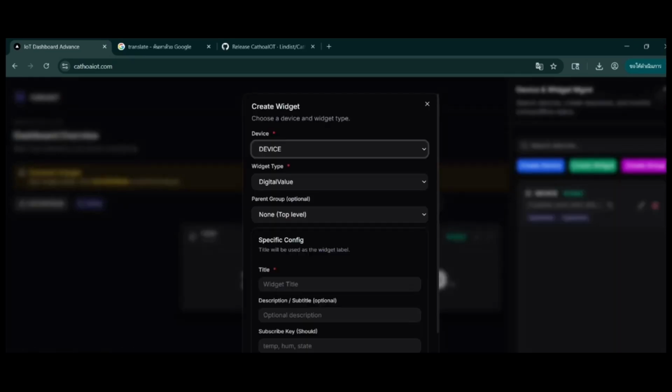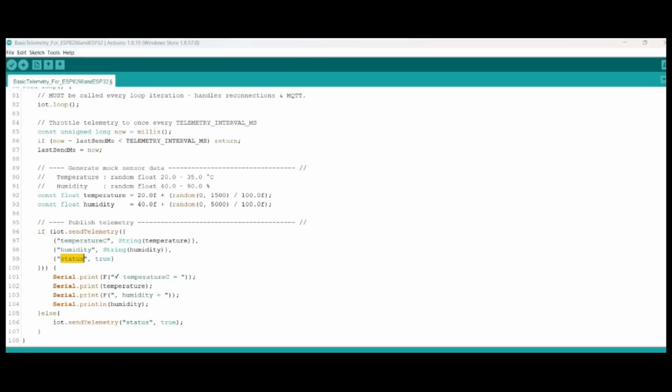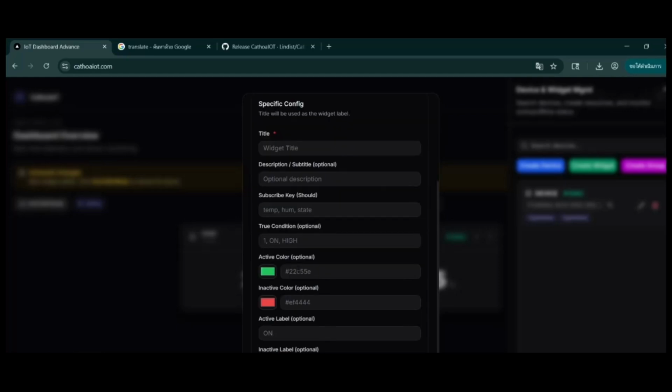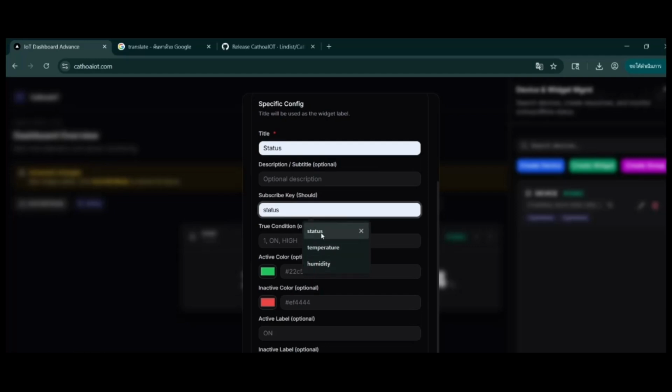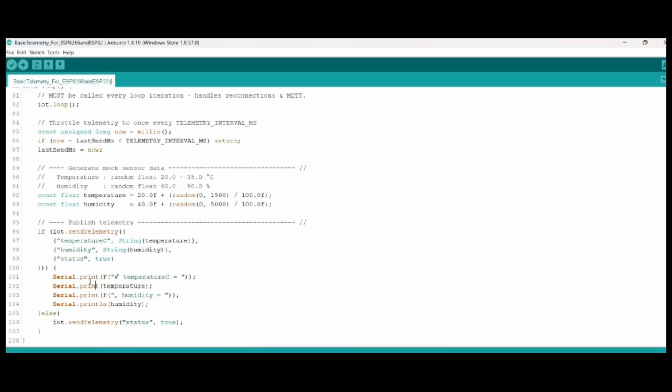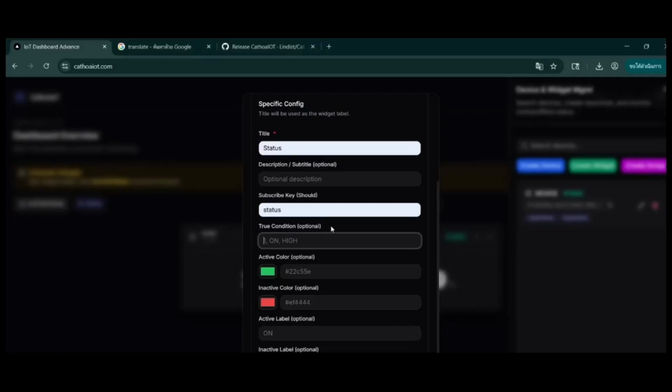Okay, this time I'll try adding it as an LED indicator to the dashboard. It's the one that's been added to the LED indicator widget under the True Condition setting. The True Condition parameter sends information when the condition is true or matches the command. It will display on.